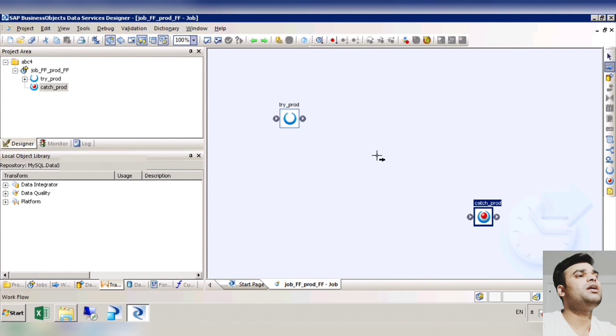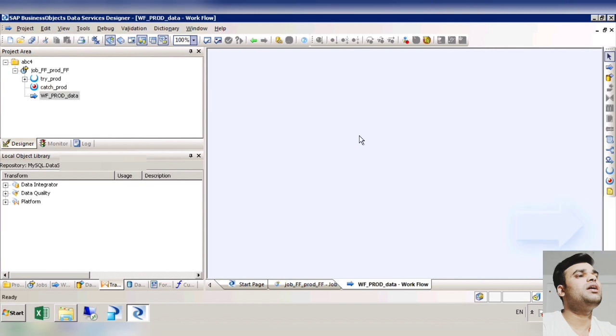So let's put a workflow here. You can name it anything. Let me call it WF, which stands for workflow, and then prod data. I'll connect it so that the execution will run sequentially. The pointer will come to the try block, then go to this workflow, and once the workflow is completed, it will go to catch, or if it fails somewhere, then also it will go to catch. So let's come to this workflow. Inside this workflow, again, it will look the same as when we were inside the job.